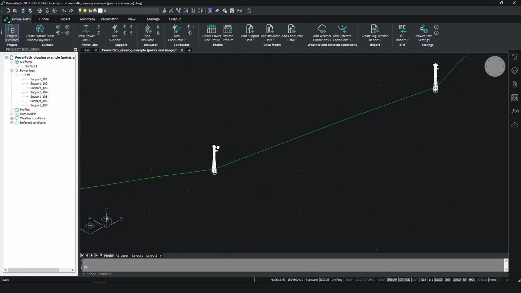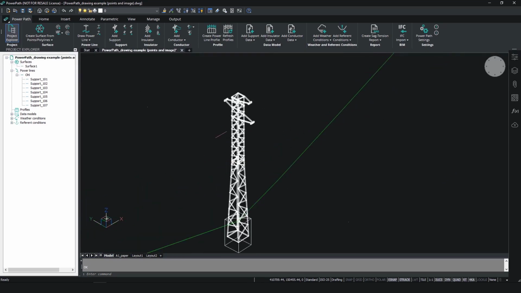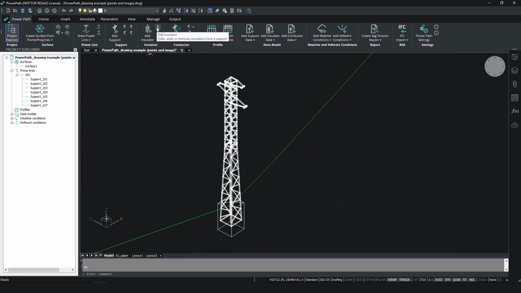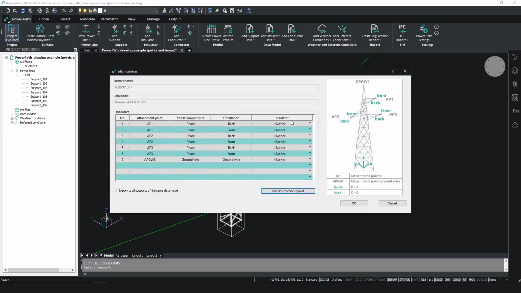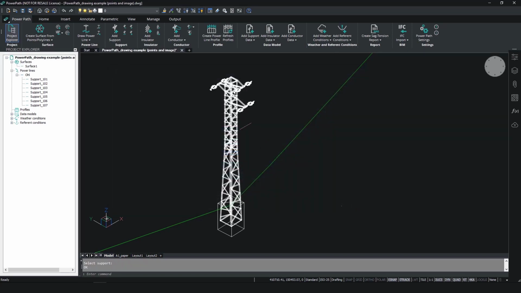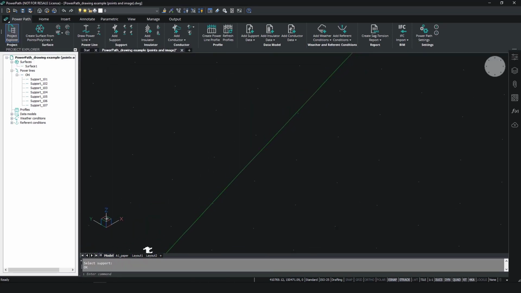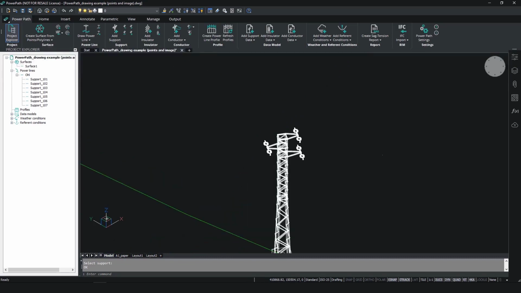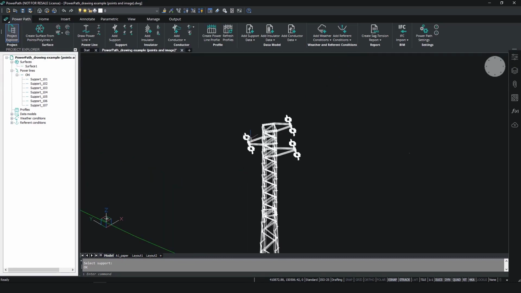If I want to add insulators on all poles, I will go here, select one pole and define the insulators for each attachment point, and apply it for all poles of the same data model. Just press OK. And now you can see that I have added insulators on my poles.